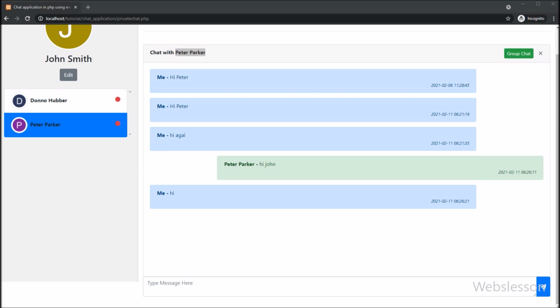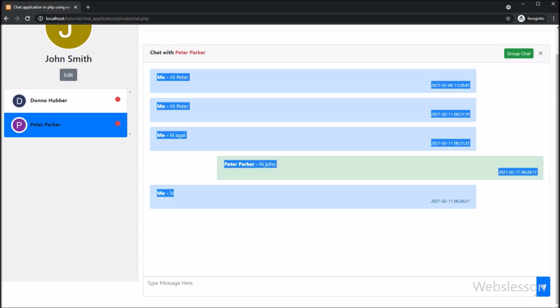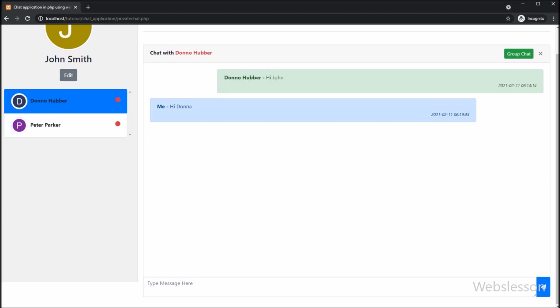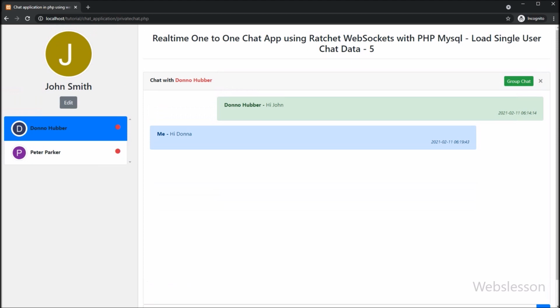Under the list of chat messages, in some chat messages we see me, so these messages have been sent from this logged-in user to the other user, and in some chat messages we can see the other user's name, so those chat messages have been sent from the other user to this logged-in user. In the same way, we want to see the chat message history of this user, so here we click on this user, and on the web page we can see the chat history data has been loaded, with chat messages also.